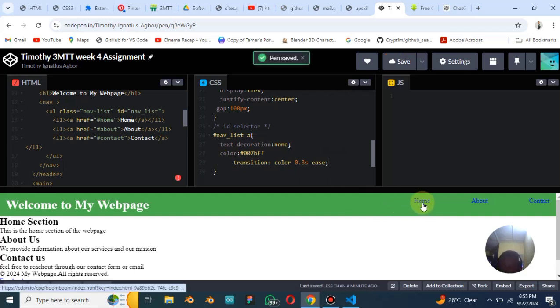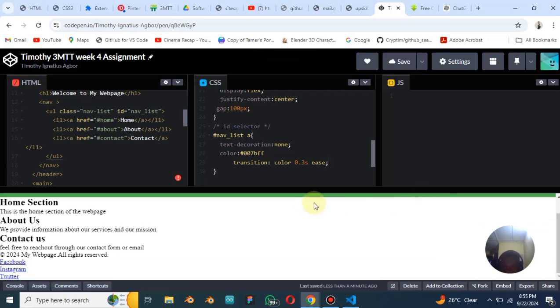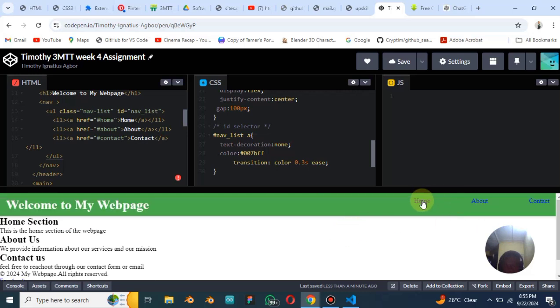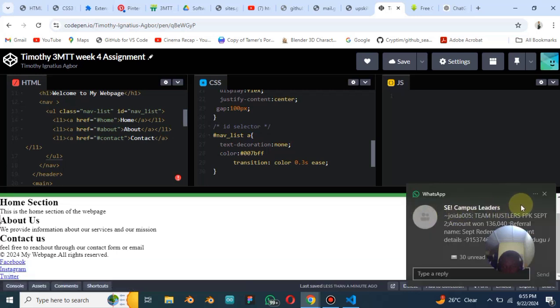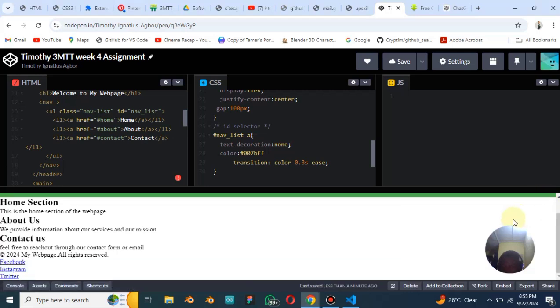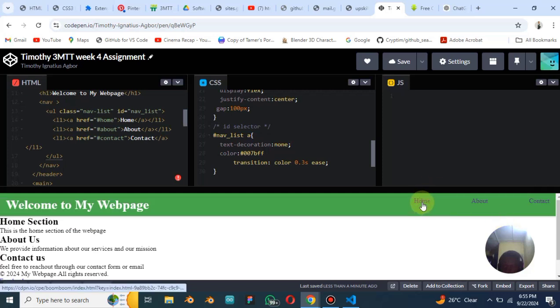So if I come to this anchor tag, you may not be able to see the transition I just applied. You understand? You may not be able to see it, but look at it. When I clicked on this anchor tag, it changed. All these ones, when I clicked on them, they changed.